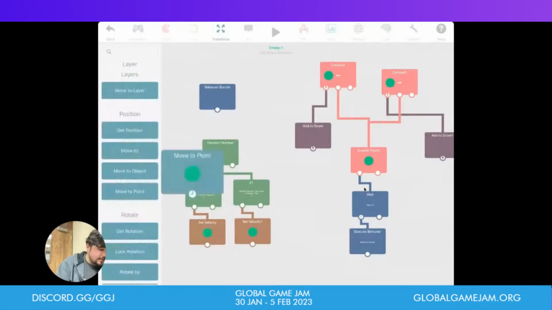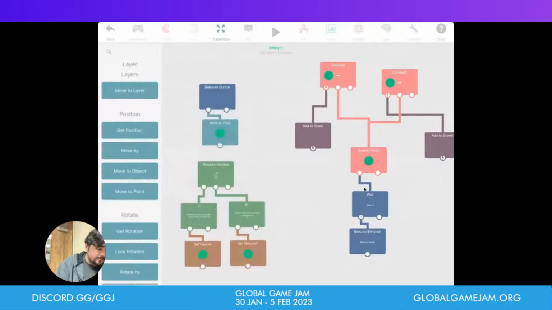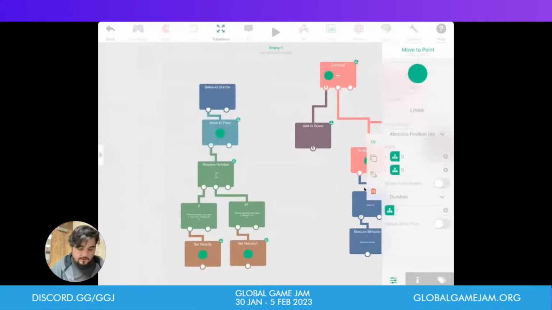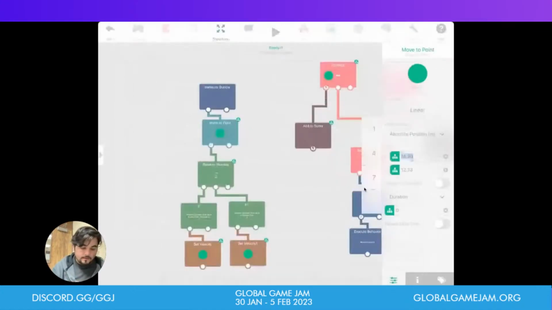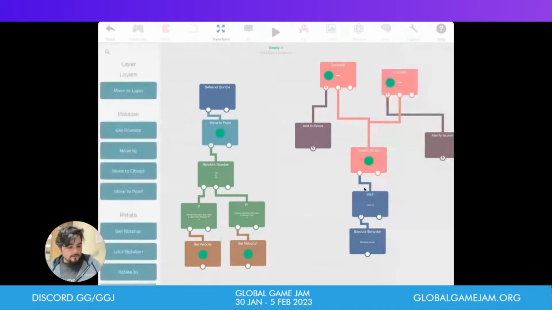Move to point, actually. It's called move to point. Sorry, that's kind of confusing. Move to point over is like instantly. And we're going to move it to basically where it is currently, and that's it. I'm just making this be 16 by 12 because that's the middle of an iPad screen. So let's see if that works.